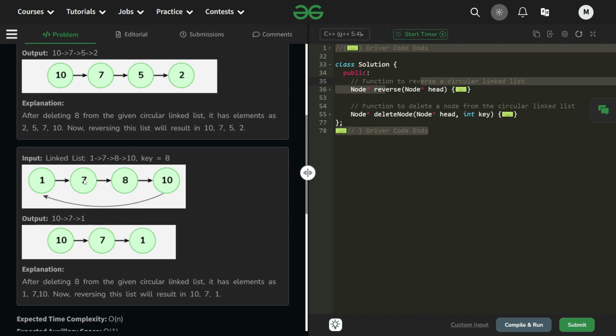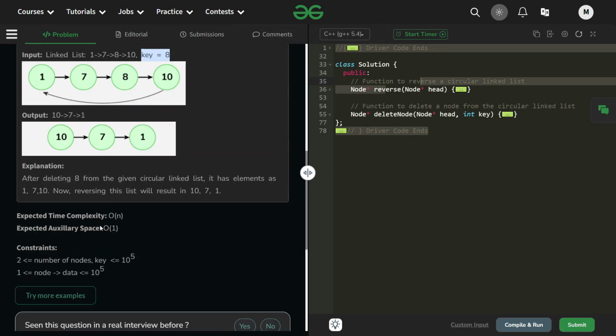Similarly, in this case, 1, 7, 8 and 10, you remove 8, so 1, 7, 10, and then you reverse the linked list, so 10, 7 and 1. Okay, so expected time complexity is this, and which is what we are going to meet. Okay, so the element is in this range, so I don't think there is any problem using an integer. Similarly, number of nodes is greater than equal to 2. Although in my solution I have taken the case where number of nodes is 0, 1 and this range, just so that you get an idea or a feel of what exactly you have to do, because that is one of the possible edge cases.